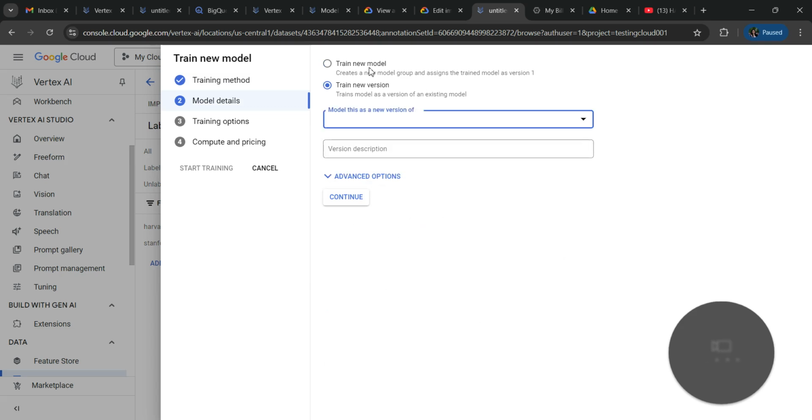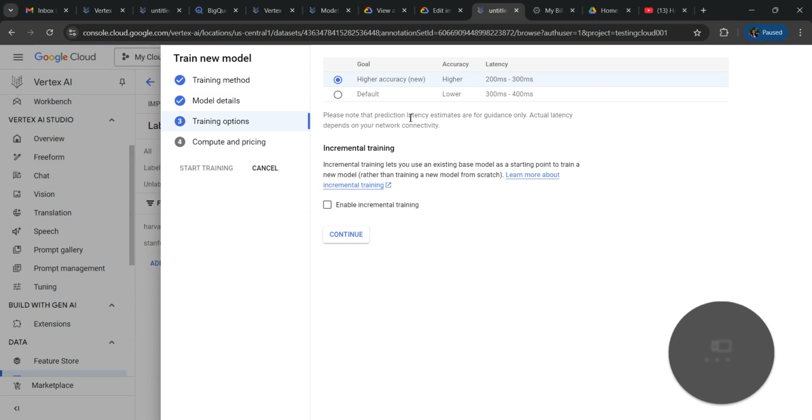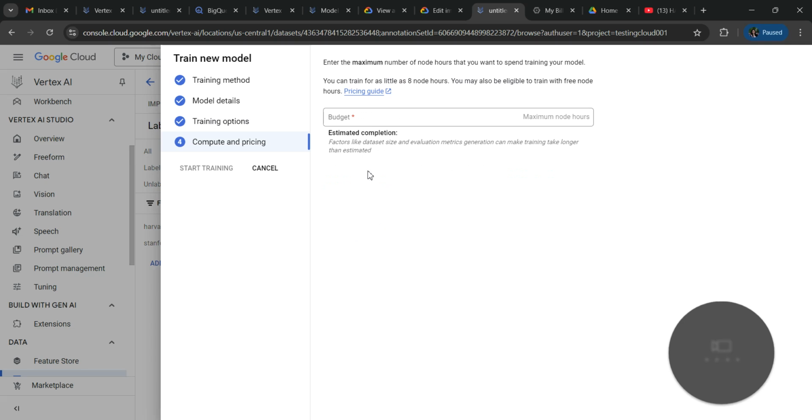It'll either let me train a new model or train a new version. So I already have a model existing, so I will say that, and it'll continue. Then it has some options that I can choose if I need higher accuracy or default. Of course, this is linked to your billing, so be mindful of that. I'll go with higher accuracy for now. You have to specify a number of nodes that will run per hour. A minimum is 8, and I will go with 8. I will not click on start training, but that is how you can actually train the created model.